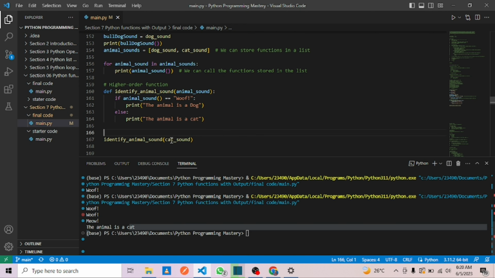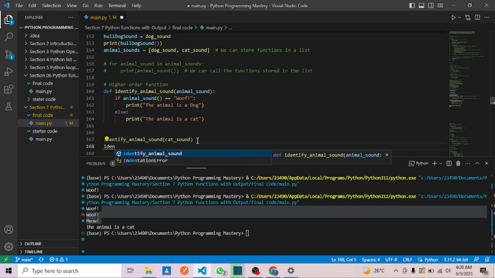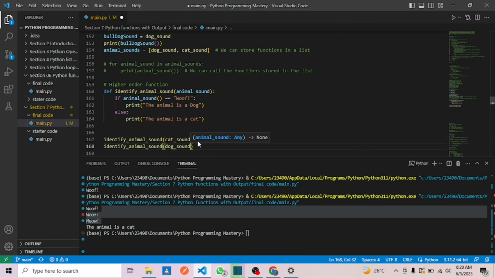Do you understand? By just passing this cat sound as a parameter, we are checking if the animal sound is woof or any other sound, which basically prints out the animal is a cat. This other print statement we are seeing is coming from this loop. So if I comment out this loop, we should get a more reasonable message. If I call this identify animal sound with the dog sound, we should get the animal is a dog. Do you understand now? This is a higher order function, while these are first class functions.